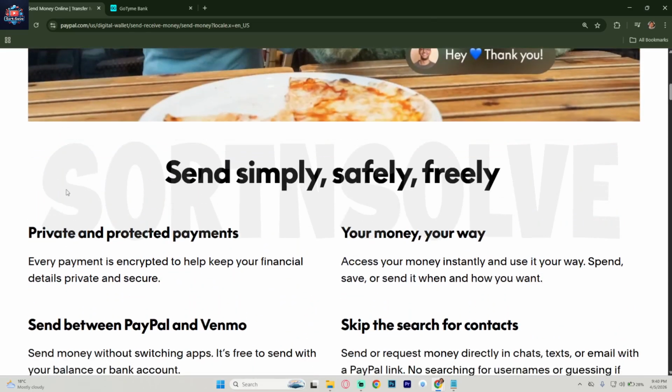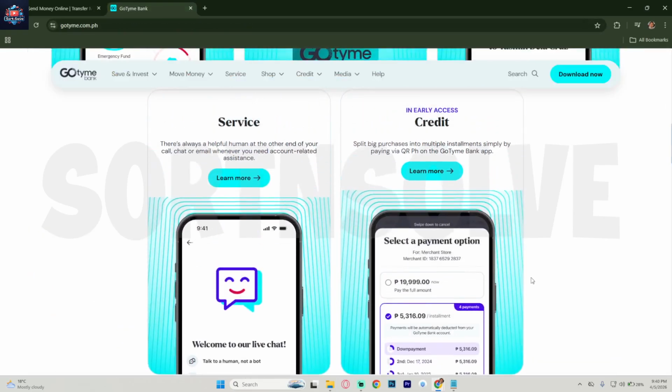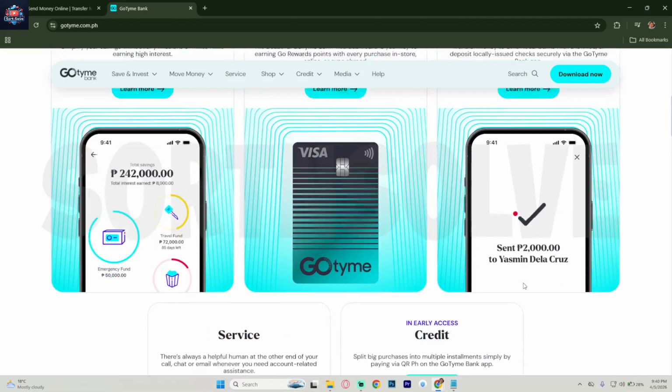Also, make sure your PayPal account is verified to avoid delays or errors. And that's how you can send money from PayPal to GoTyme quickly.